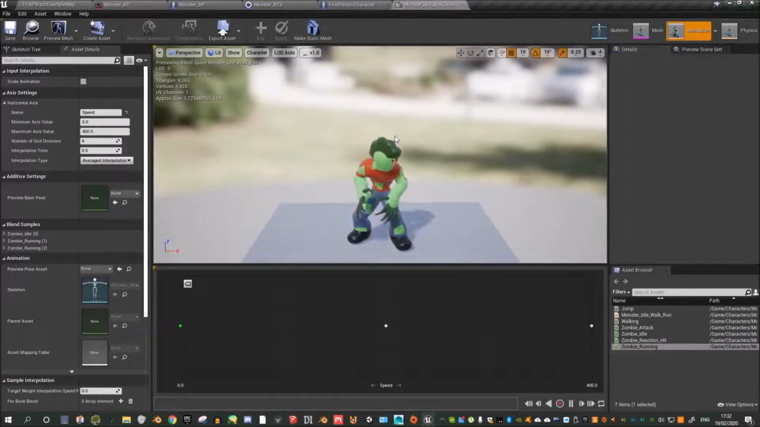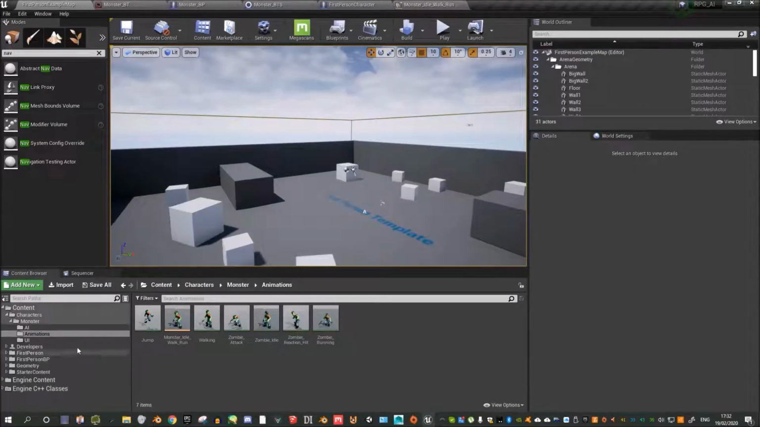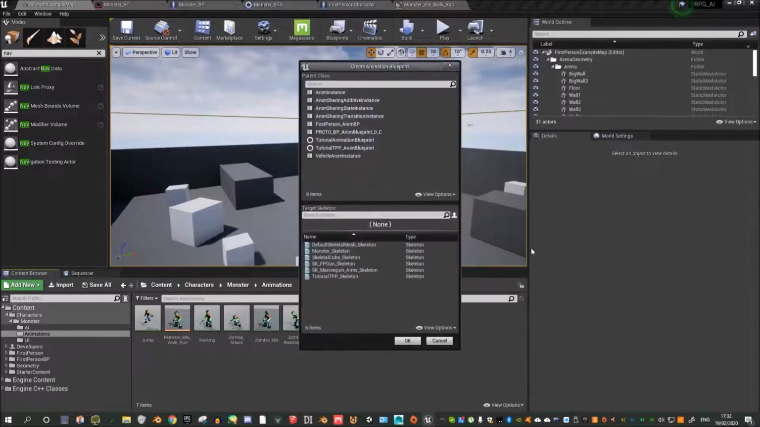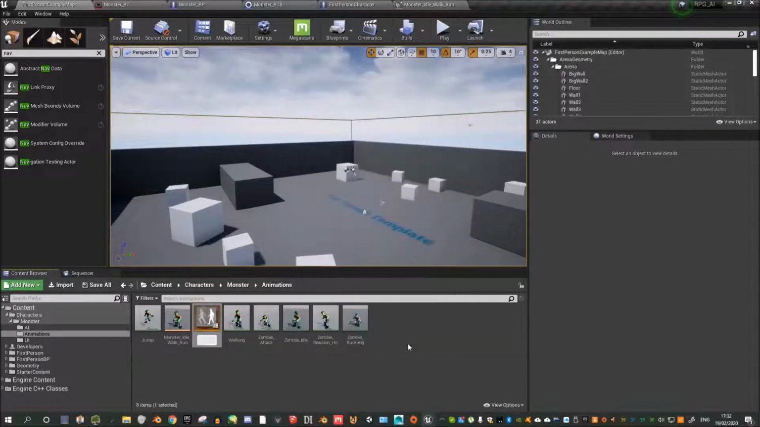Let's create an animation blueprint. So head back to the content browser, right click inside of the animations folder, go to animation and choose animation blueprint. Let's choose the monster skeleton and hit OK. Let's call this monster underscore anim BP.